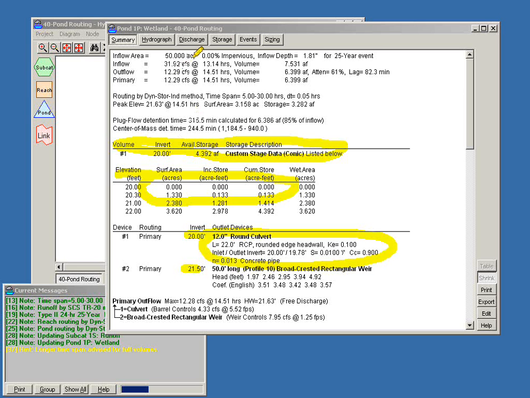And then at the very top of the report, we have the routing summary. So we have the peak inflow coming into this particular subcatchment, into this pond, the time at which the peak occurs, and the total volume of the inflow. And then we have the outflow, which has been reduced by a certain amount, and it's being reduced by 61%. That's the peak attenuation that's occurring. And the time of the peak has also been delayed.